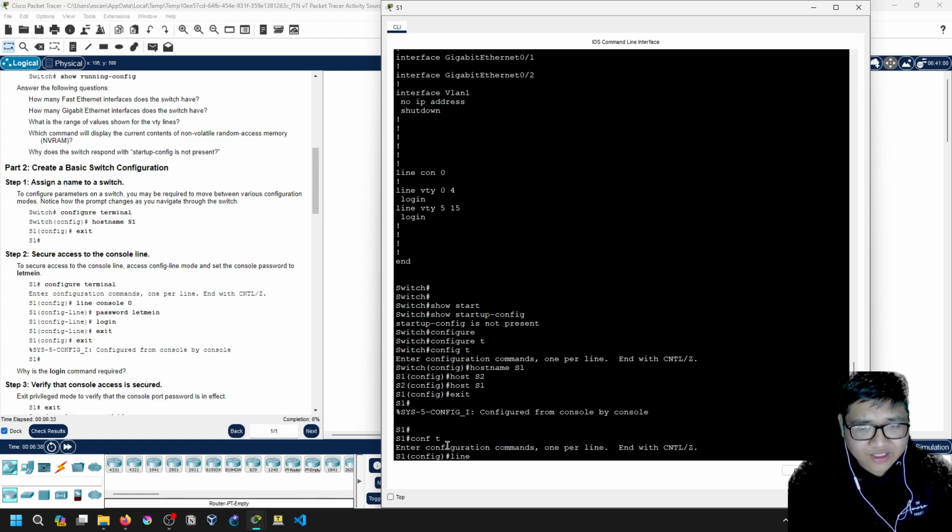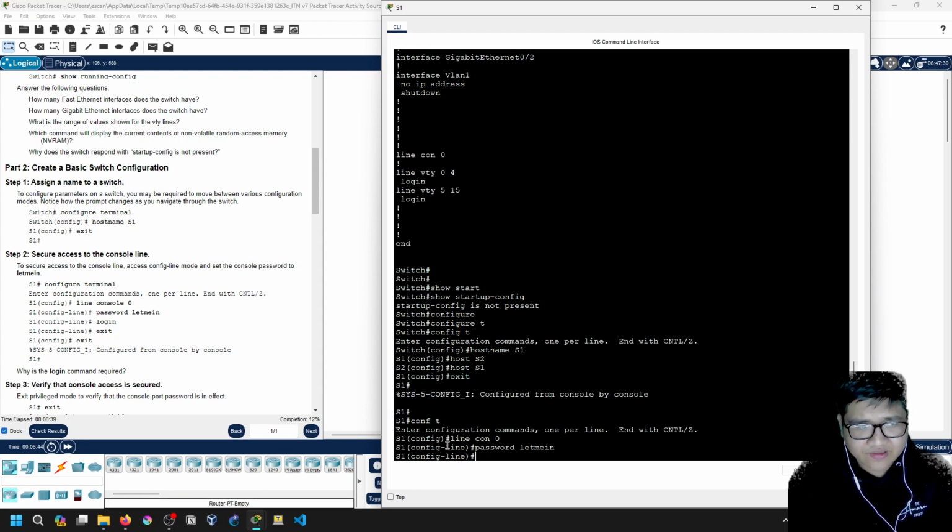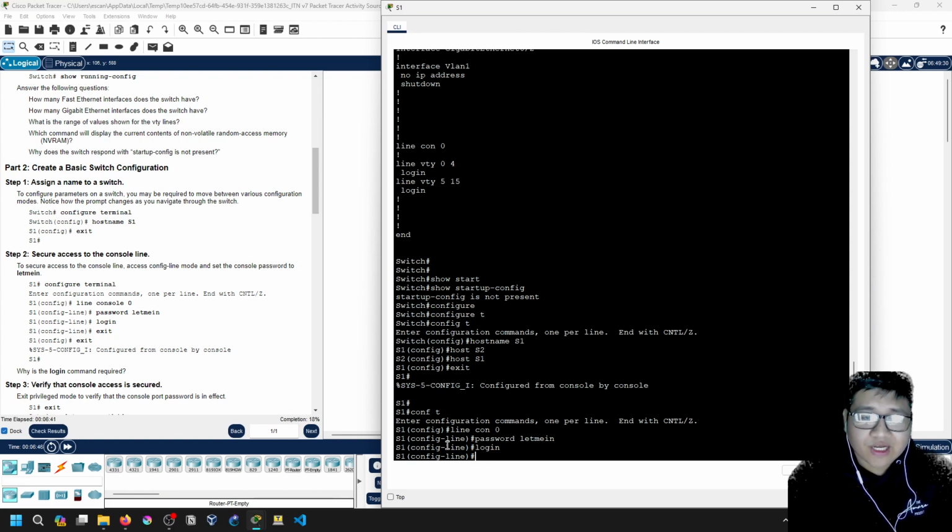We'll go to line con 0 and we'll do password, let me in. There you go. We'll do login. Actually, we'll answer this right now: why is the login command required? The reason we're doing the login command is that if we do not put it in, let's do no login.